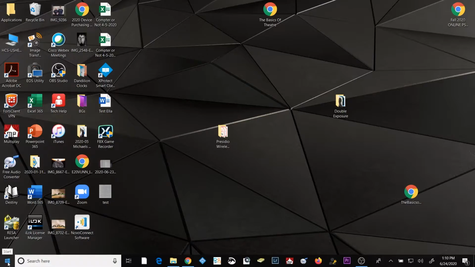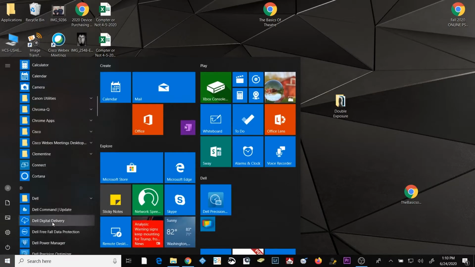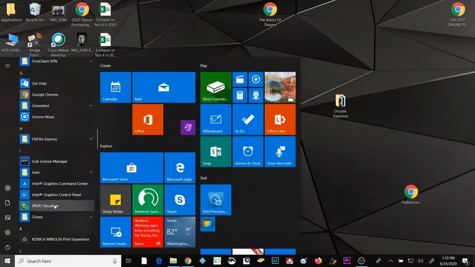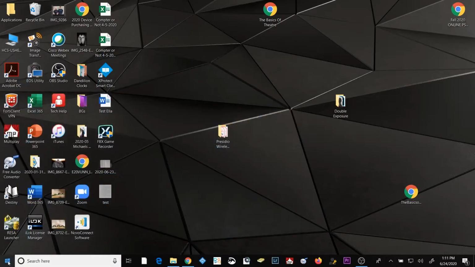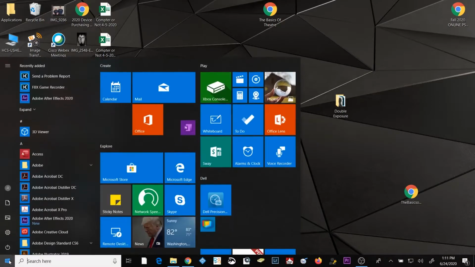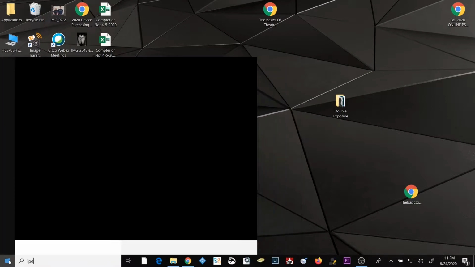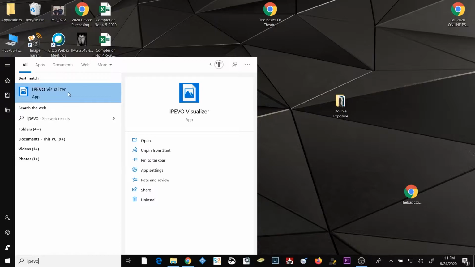So, in the lower left-hand corner, click on your Start button and scroll down to the I's. Under the I's, you will find iPevo Visualizer software, and you can go ahead and launch that. Alternatively, you can click on that Start button and type the word iPevo. Then, you can launch the software by either clicking on it or by pressing Enter on the keyboard once it's highlighted.